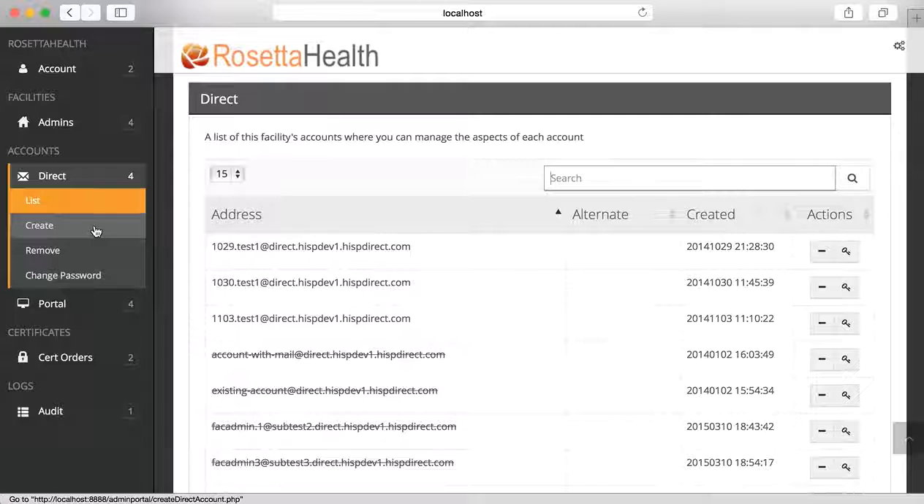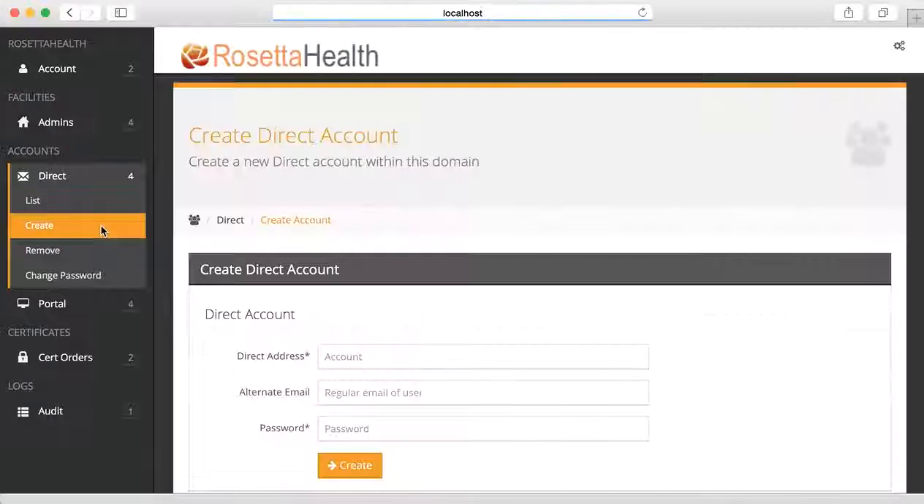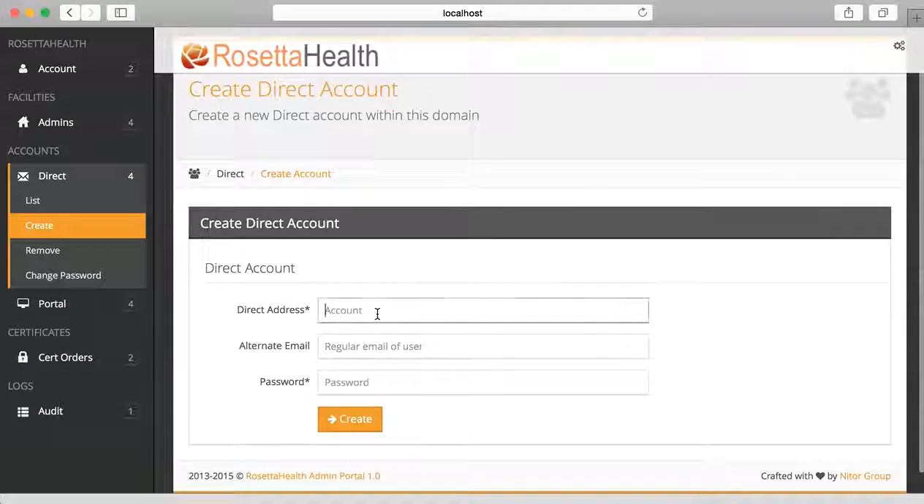The basic functions that you can do on direct accounts are you can either create it, you can remove it, or you can change the password and associated data with it. So let's start off by creating a new direct account. I'm going to type in a username.